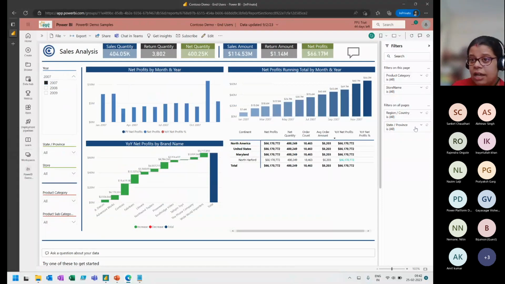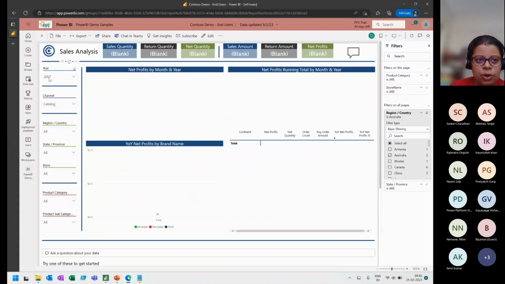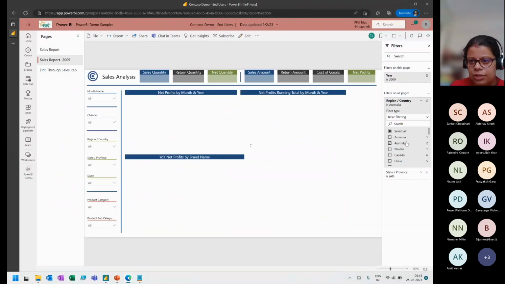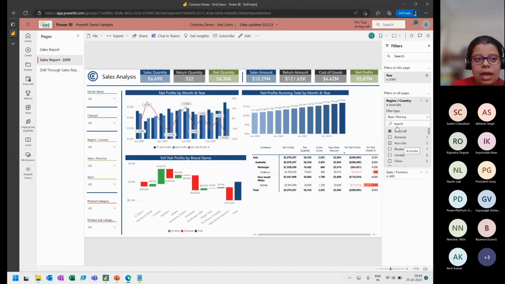Or what I can do, there is a filter pane which is already available for me here. So you can see that there are filters on this page and filters on all the pages. When I say filters on all the pages, it will filter for each one of the pages here. So you will see this also filters for Australia, right?